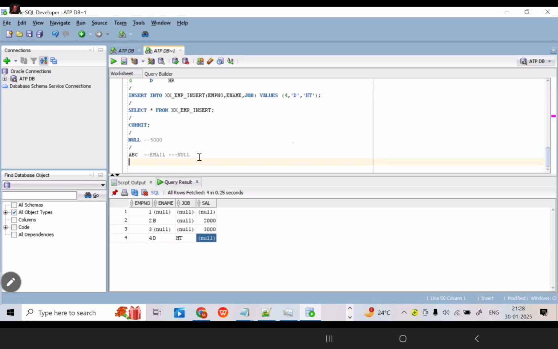Yes. Instead of that null value, what are they going to update? abc@gmail.com only. Is it possible or not? How is it possible? Whatever the null value is there, you want to store this value instead. For this type of requirement, only the update command can support it. For this type of data, which command can support? Update command only.